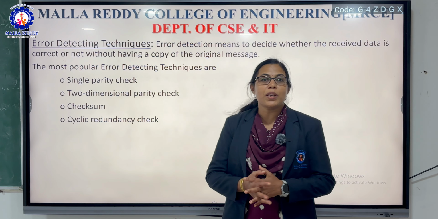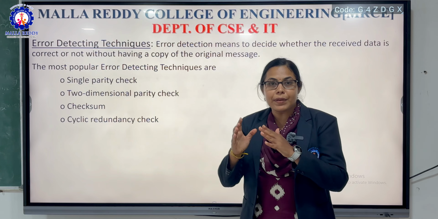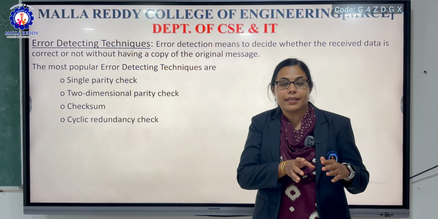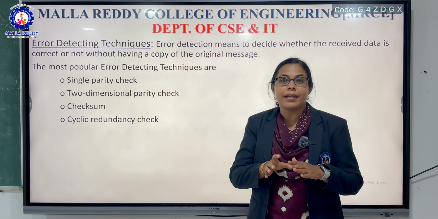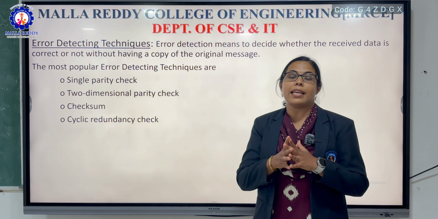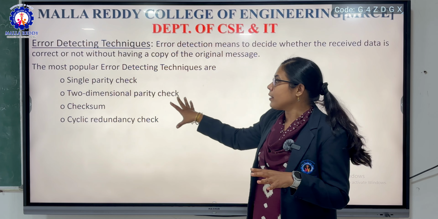First of all, let us see what this error is. If the message received by the receiver is not the same as the message that has been sent by the sender, then an error is detected. The error detection techniques are applied at the data link layer. There are mainly four methods for detecting errors.